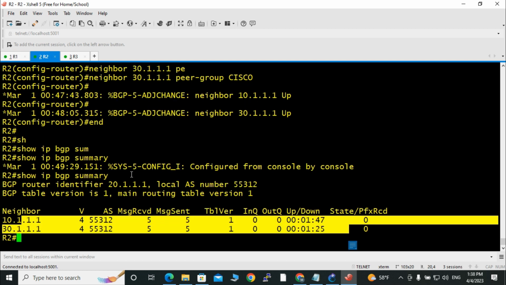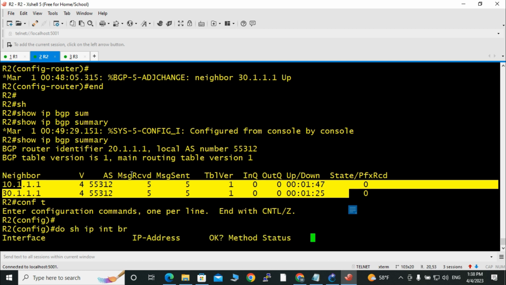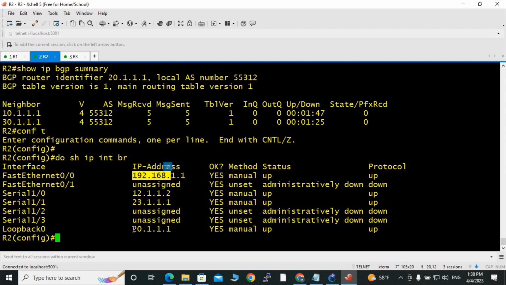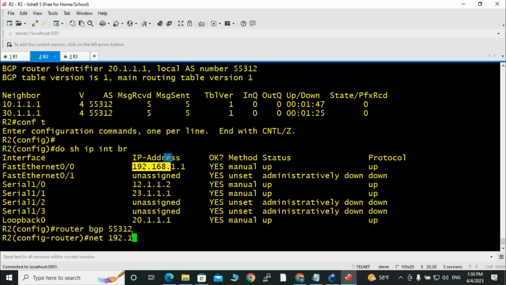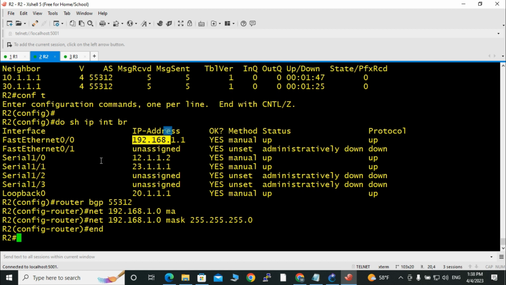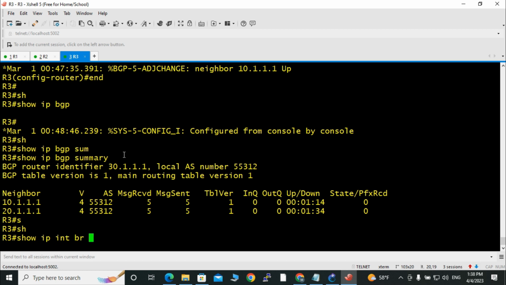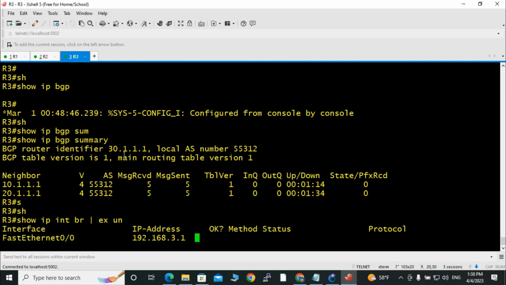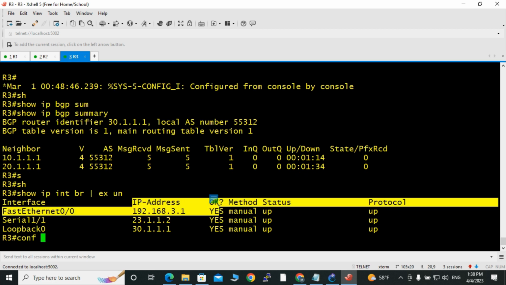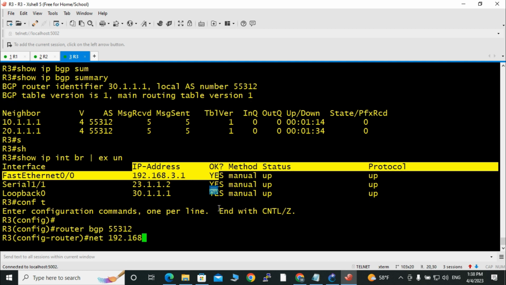Come to router 2 as well. Do show IP interface brief. Was my LAN network ID this one? Router BGP 55312, network 192.168.1.0. Come to router 3. Show IP interface, exclude unassigned. Okay. BGP 55312, network 192.168.3.0.